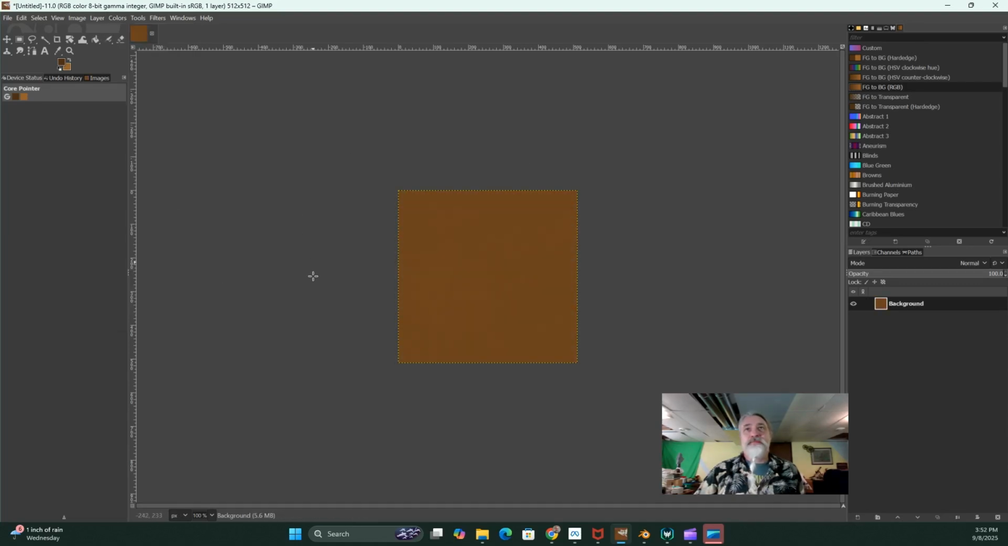Well, now I see just basically what looks like a flat brown. There doesn't seem to be any variation in this at all. I think that has to do with me doing the gradient map two different times. So I'm going to do the whole process again.